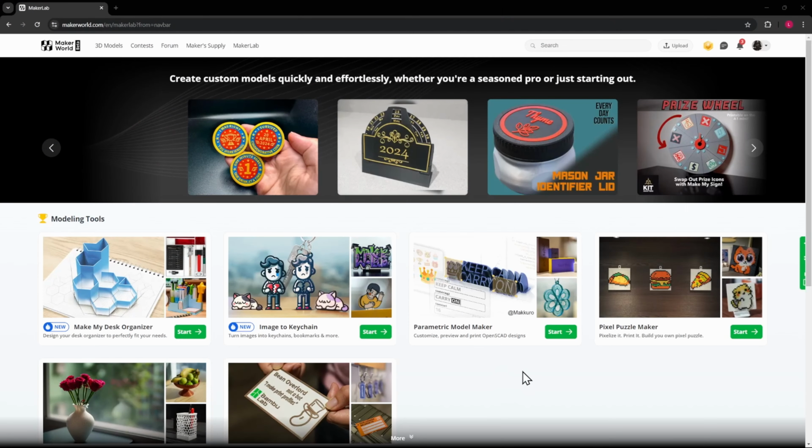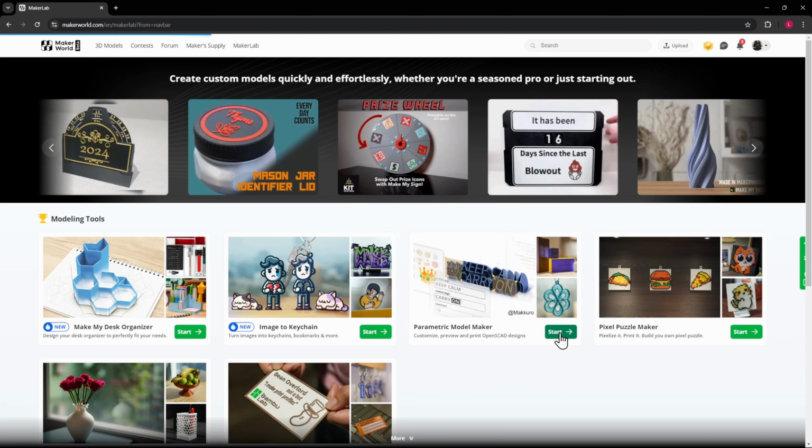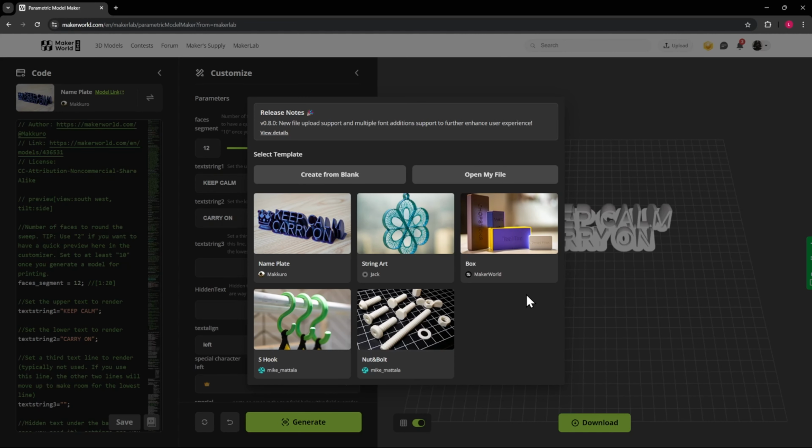All right, so here we are back in Maker Lab, and we have two more to go. We'll take a look at them, see if we'll print one of them. And then we'll go ahead and wrap the video up. So let's take a look at the Parametric model maker. This looks pretty interesting. All right, so we can create from blank or open a file. And it looks like there's box, the cool little string art stuff. Nut and bolt, that's pretty interesting. S hook, that's another super handy thing.